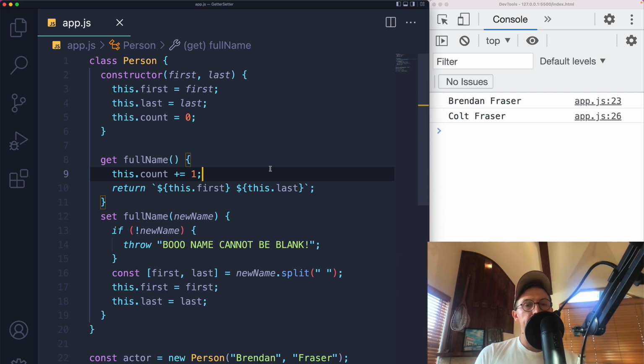So that's it for get and set. Just remember, you cannot use a name that is already existing as a property in an object as a getter or setter. You have to have unique names. You can have a getter and setter of the same name. That's really common. But I couldn't have get first if I already have this.first as a property.